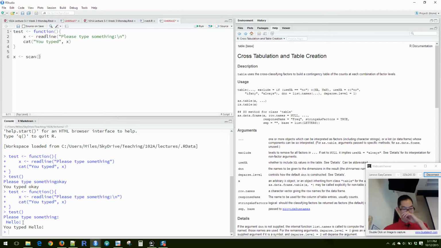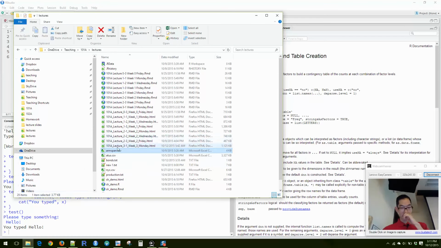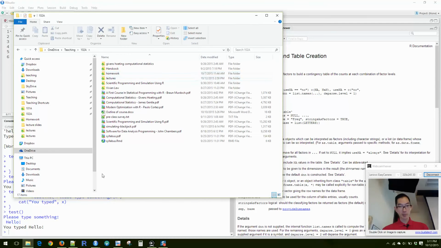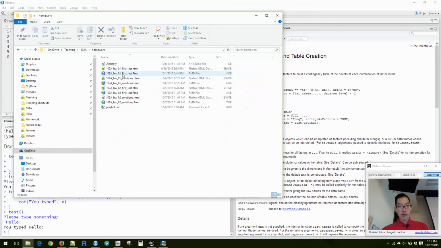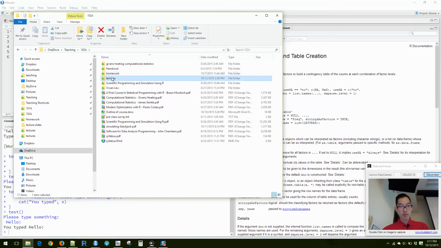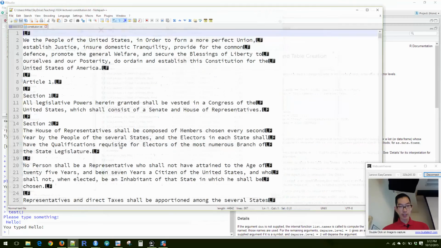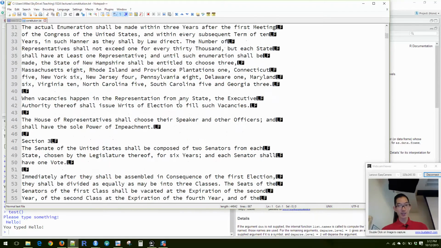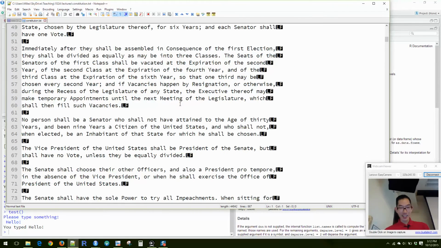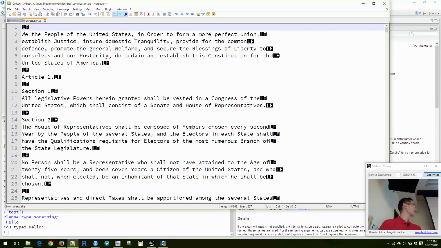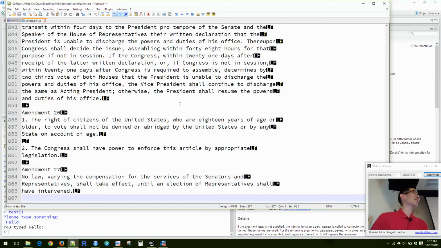I was debating whether I wanted to give you this assignment or not. So here I have the text of the Constitution of the United States, which, in America, we're so proud of our Constitution, right? But I guess in other countries, people don't really care about it, I don't know.